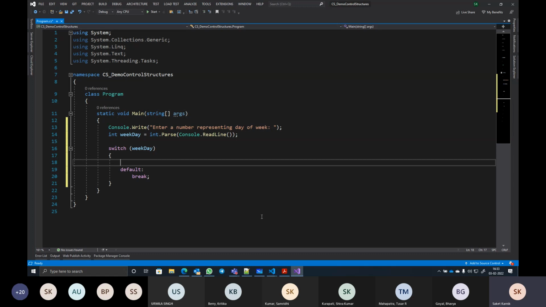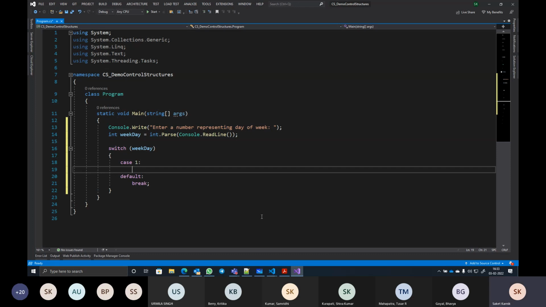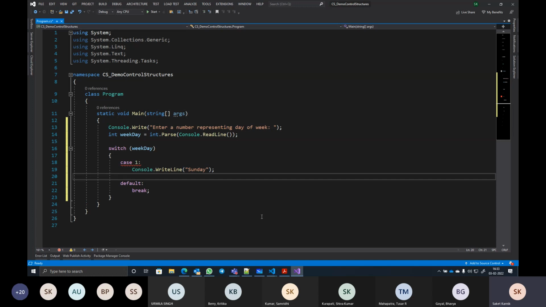Make some space before default and create your first case. Case 1. What do we want? Console.WriteLine, Sunday. Don't forget to put the break statement. C# is quite strict in this.